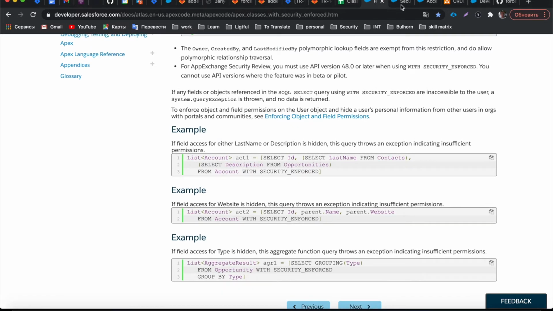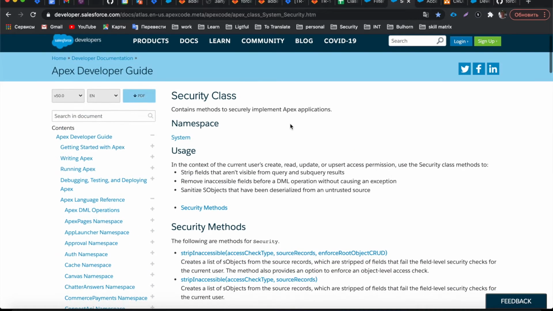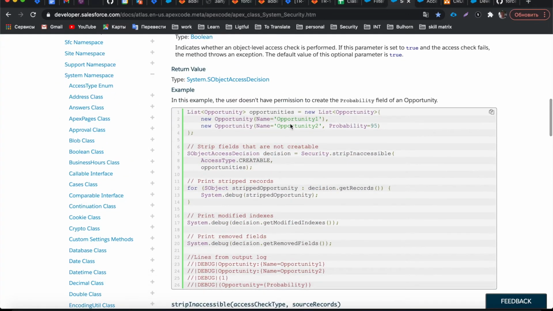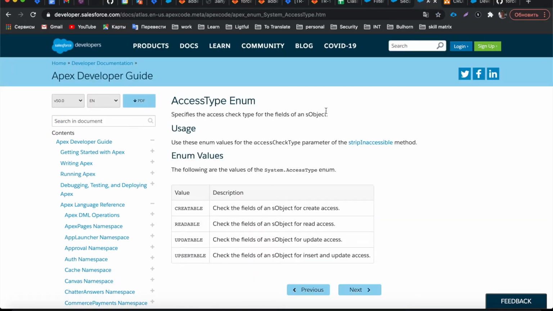On the other hand, we have something in Salesforce called the Security class. Let me show you an example of how it actually works. Let's imagine we have a list of opportunities that we would like to create in our Salesforce. It's an example of DML. To do so, we need to create a SObjectAccessDecision and apply to it the Security.stripInaccessible result. First of all, we pass the access type. In this case it's creatable, but in the list of available access types in Salesforce, we have creatable, readable, updatable, and upsertable.